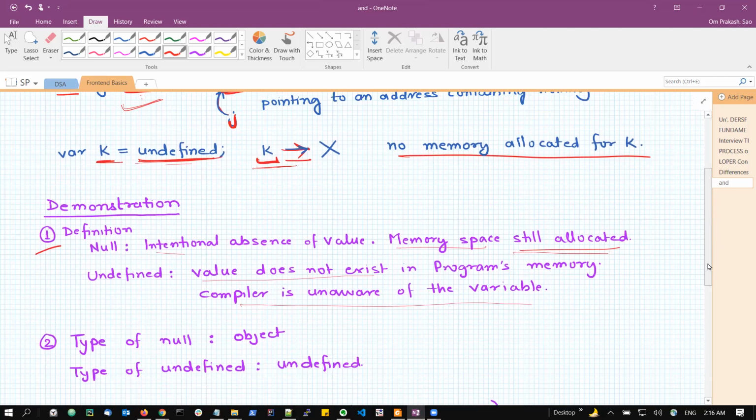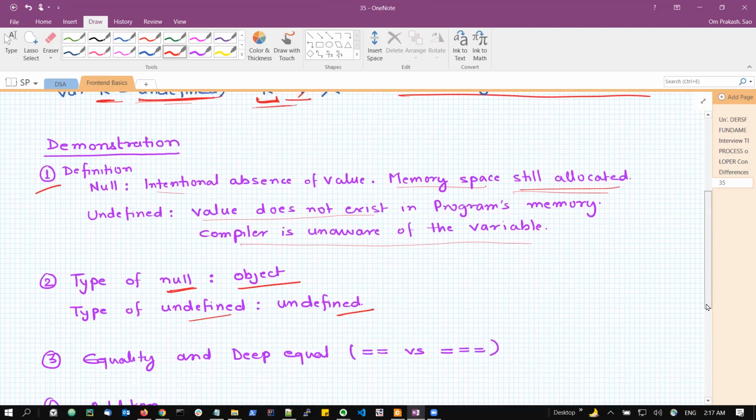The second difference we can see is the type of null and undefined. As we have seen, in the case of null, a memory space is allocated but there is no value, but still a memory space is allocated, right? So it is a type of object. Object is a kind of superset of other data types like int or character or string or arrays and all. So if we check the type of null, it will say object. In the same way, what is the type of undefined? It will say undefined, because obviously it is undefined. Okay, it is not of type object or any other data type.